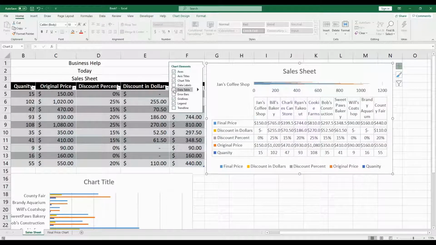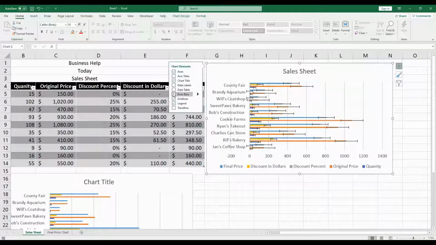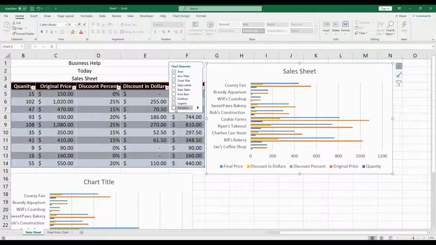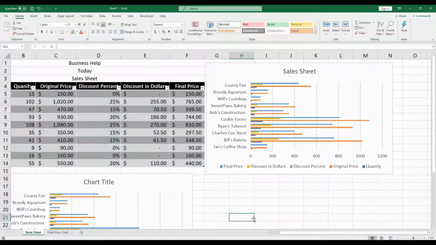I can go ahead and also put a data table. It's just going to make a giant table for you at the bottom. Error bars, that's going to give you some different errors you can add to it. Or a trend line. These are all things, and within each of these, you're going to have options just by clicking on the arrow on the right if you hover over them. So there are many different things for the charts. We're going to be doing another tutorial next week on charts to go more in depth about all these options we can do here.